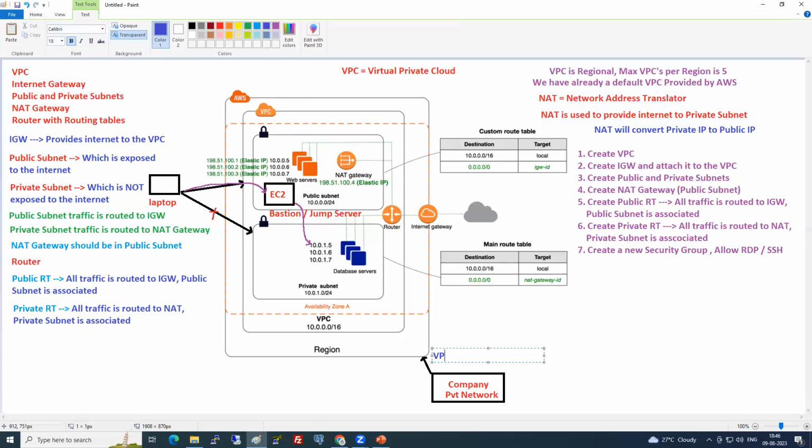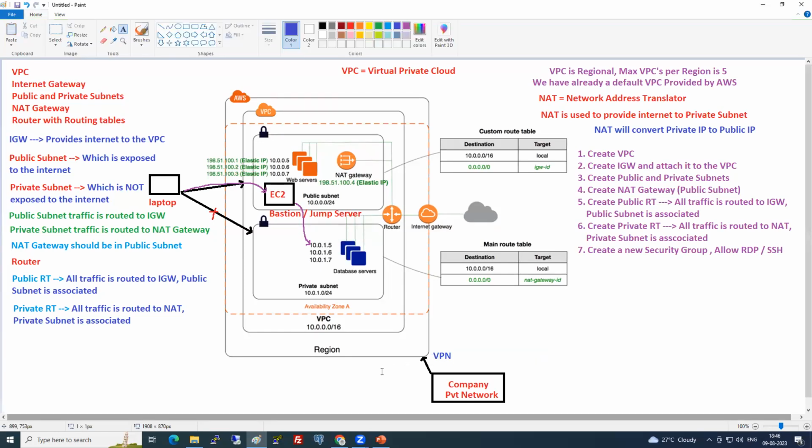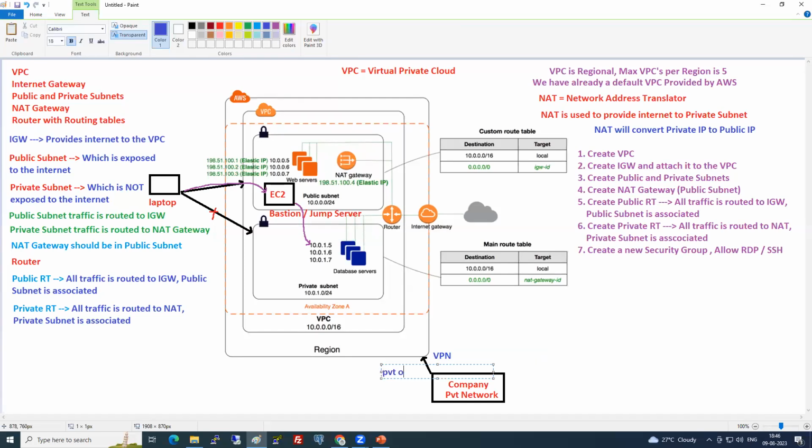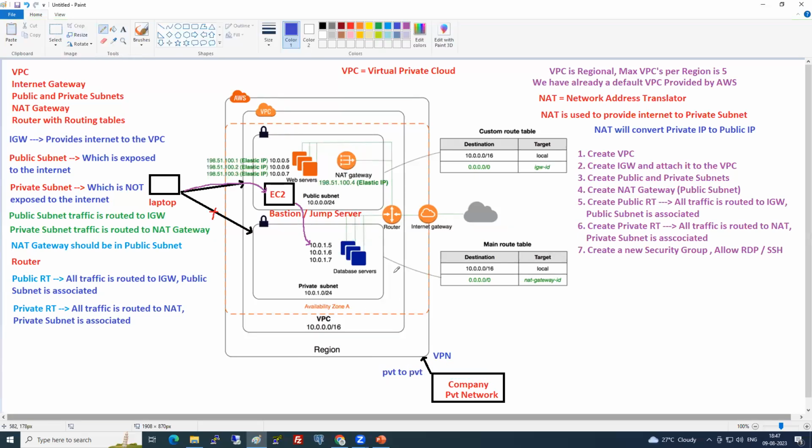VPN, which one? VPN, remember? From your company, how do you connect to your AWS? VPN, your network administrator might have set up the VPN connection from your company to AWS already. So if you're connecting through VPN, is that public to private or private to private? If you want to connect to the private database servers through VPN, can you directly connect to them? Yes, you can connect.